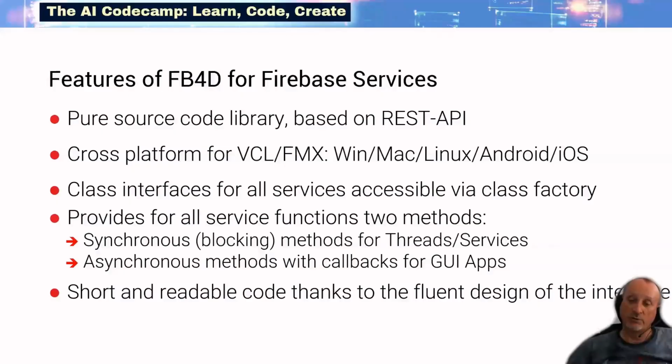For all service functions there are two methods provided. The first one is the synchronous, a blocking method for use in threads and services. The second one is the asynchronous methods with callback method for use in GUI applications. Thanks to the fluent design of the interface, you can write short and readable code.